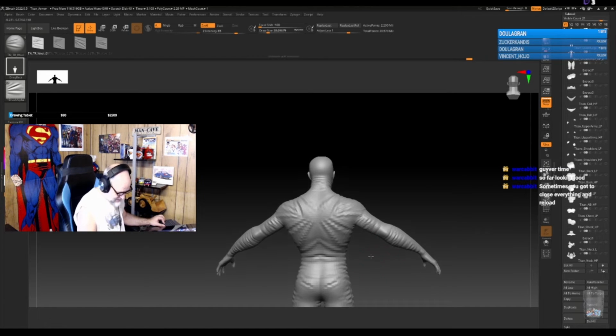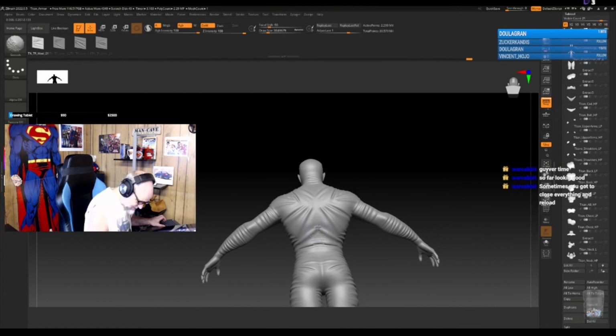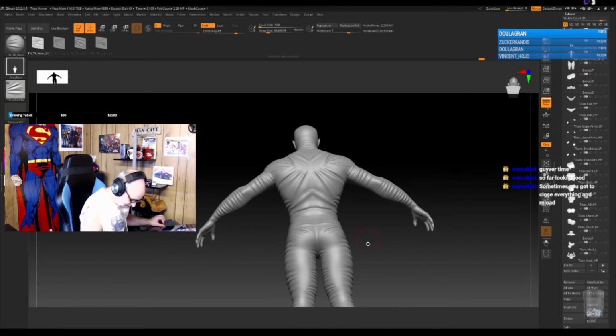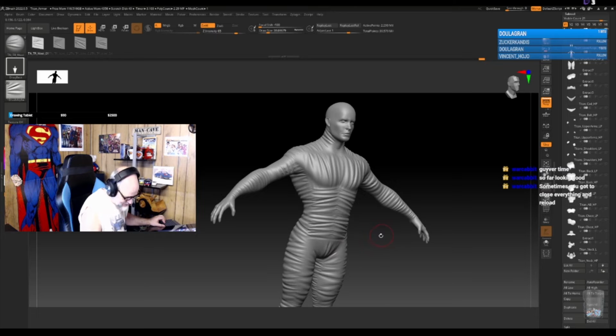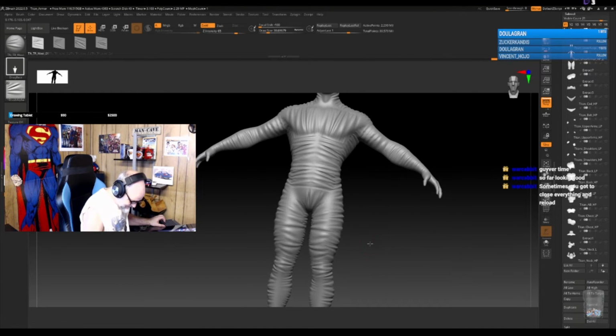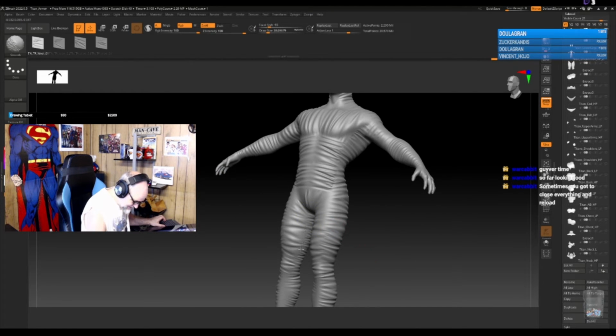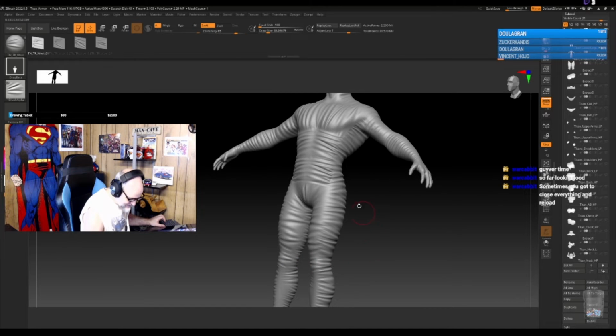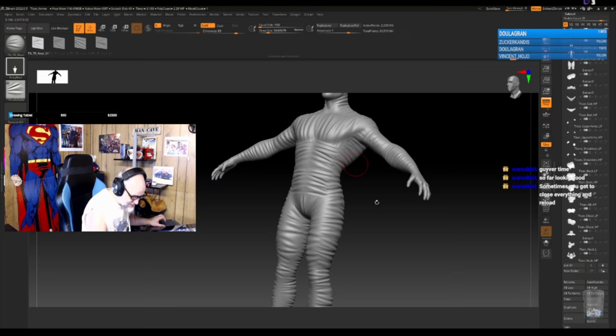This is interesting. This is gonna be like an Under Armour that, I can see somebody walking around with this. It's incredible. Just need to go around, blend these sections together.